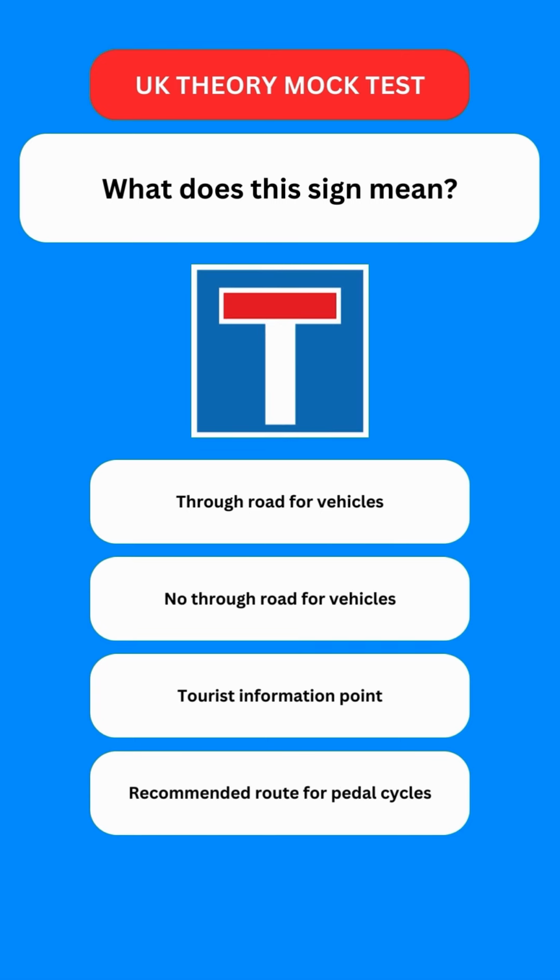Next question is, what does this sign mean? Options are: through road for vehicles, no through road for vehicles, tourist information point, or recommended route for pedal cycles. So the correct option is the second one, no through road for vehicles.